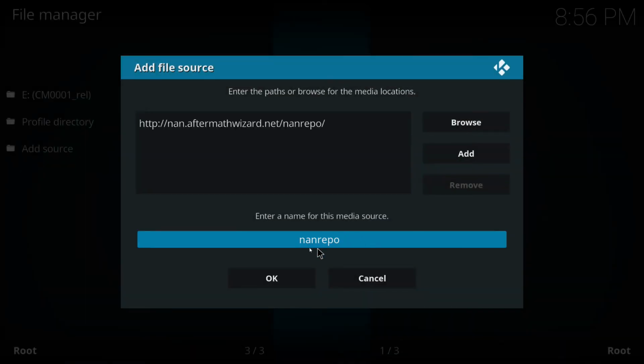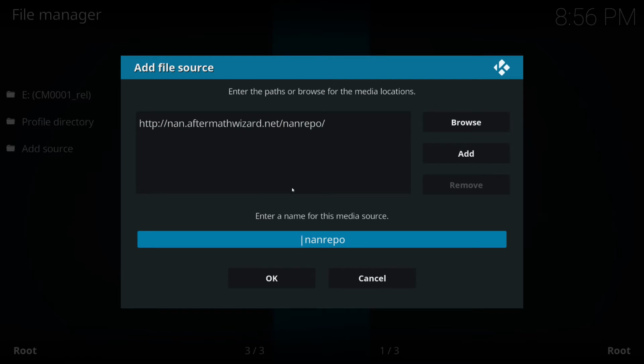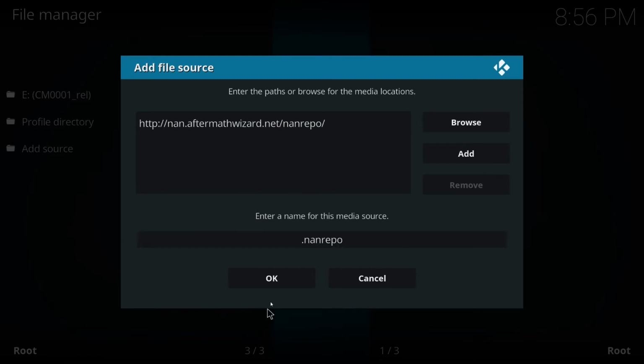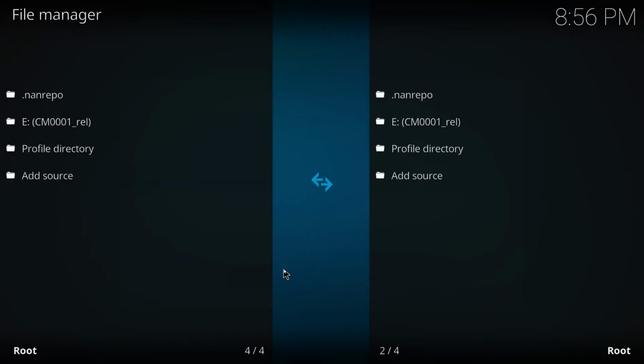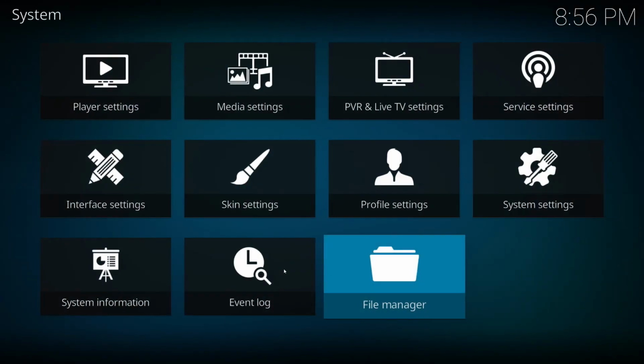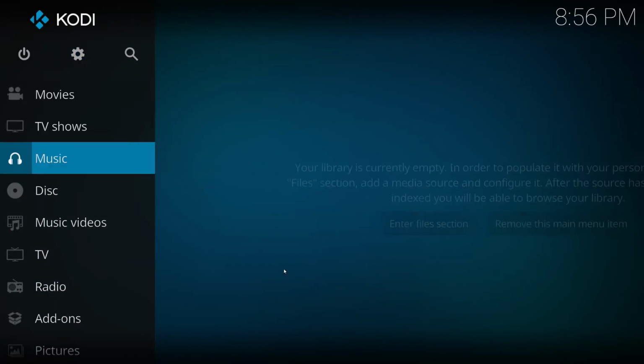And we're going to give it a name. Same principle applies. Put a full stop at the front of it, and it will move this to the top. So hit OK. And then we're going to go back and back and back to the home screen.